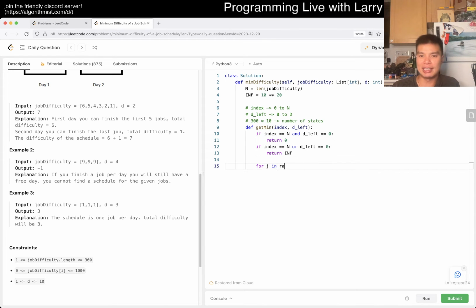So then now you have j in range, from how do we know? So we want to include index + 1. So maybe something like, it depends how you want to write it precisely. Like you get to choose the bounds, right?